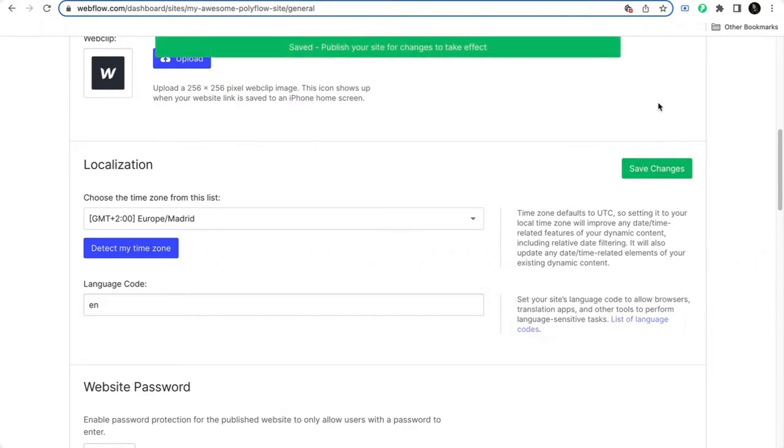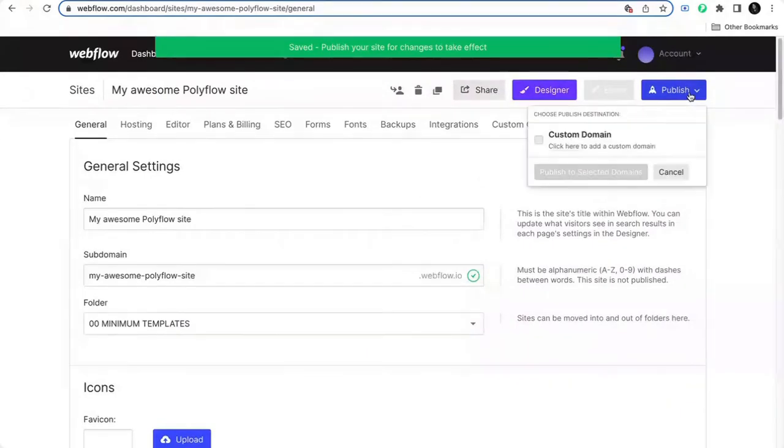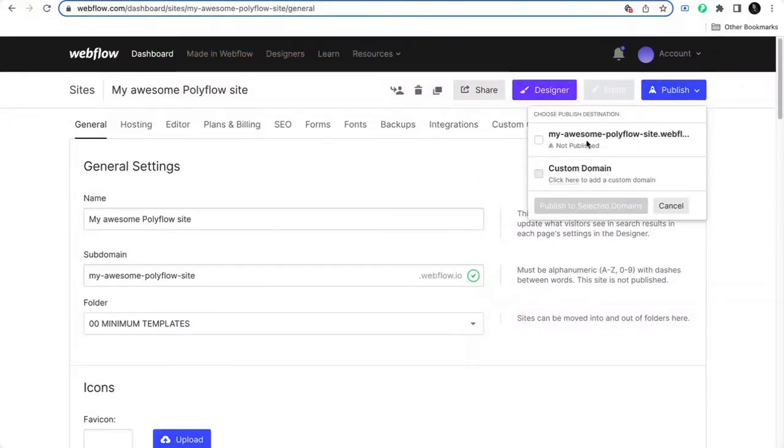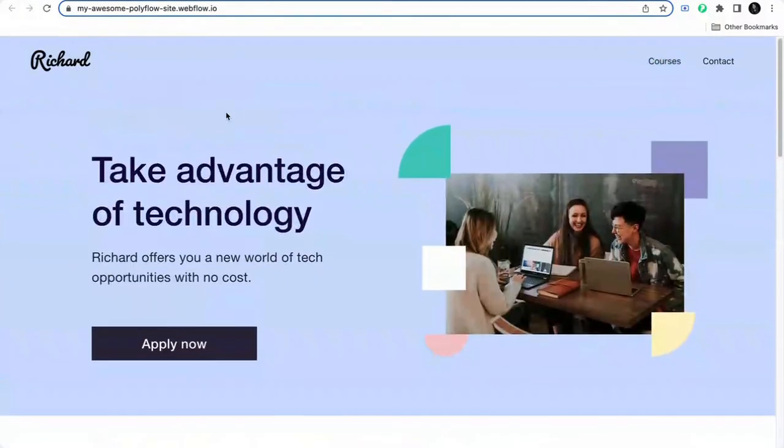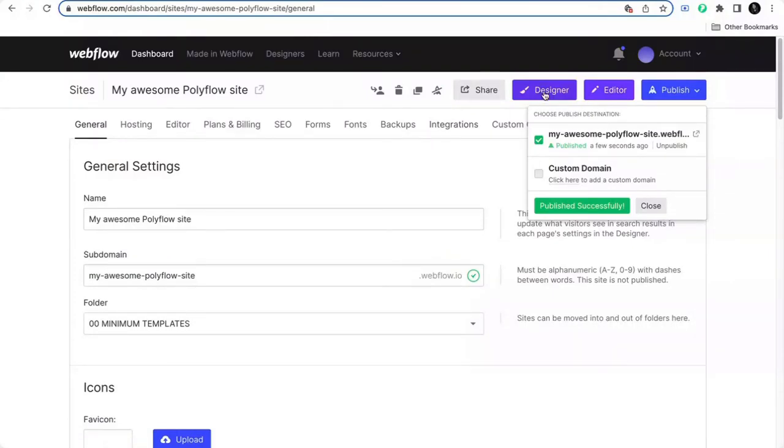Then the other important thing we need to do is to publish our project to the Webflow domain. This is important for Polyflow to be able to create the pages, so don't forget to publish your site. Once we have our project published, we can check that it is all okay and go into the designer mode.